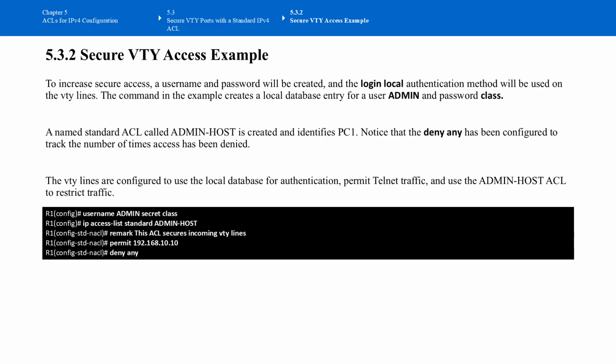To increase secure access, a username and password should be created. And the login local authentication method will be used on the VTY lines. The command in the example creates a local database entry for a user admin and a password class. A named standard ACL called ADMIN-HOST is created and identifies PC1. Notice that the deny any has been configured to track the number of times access has been denied.